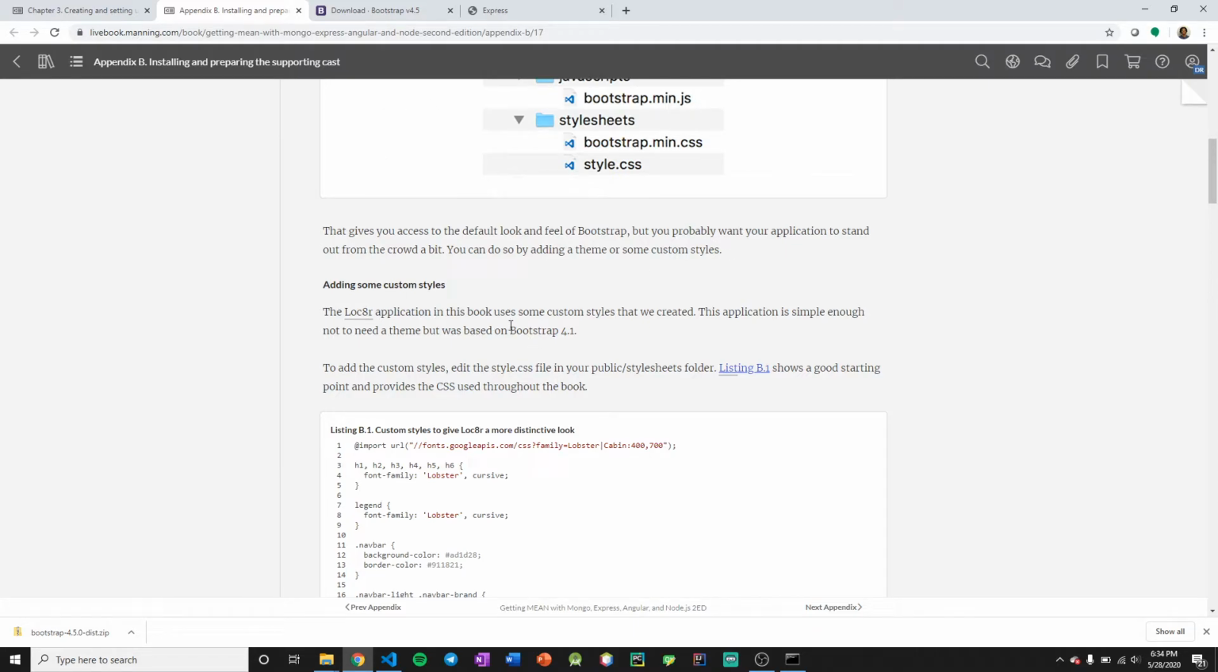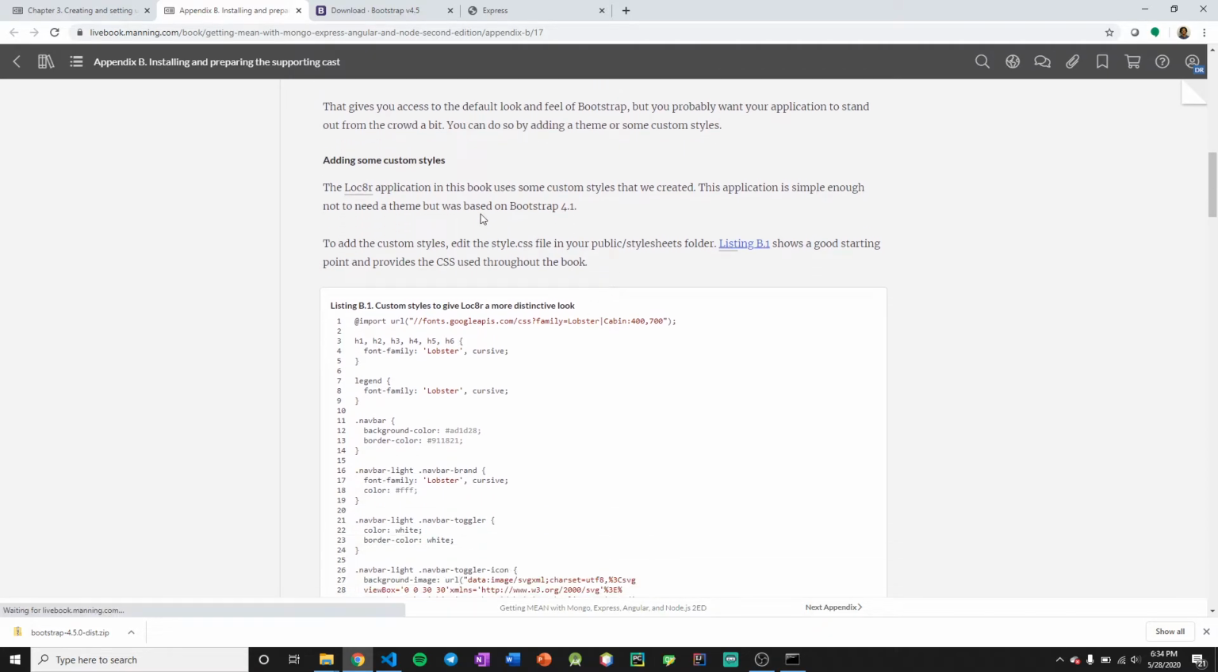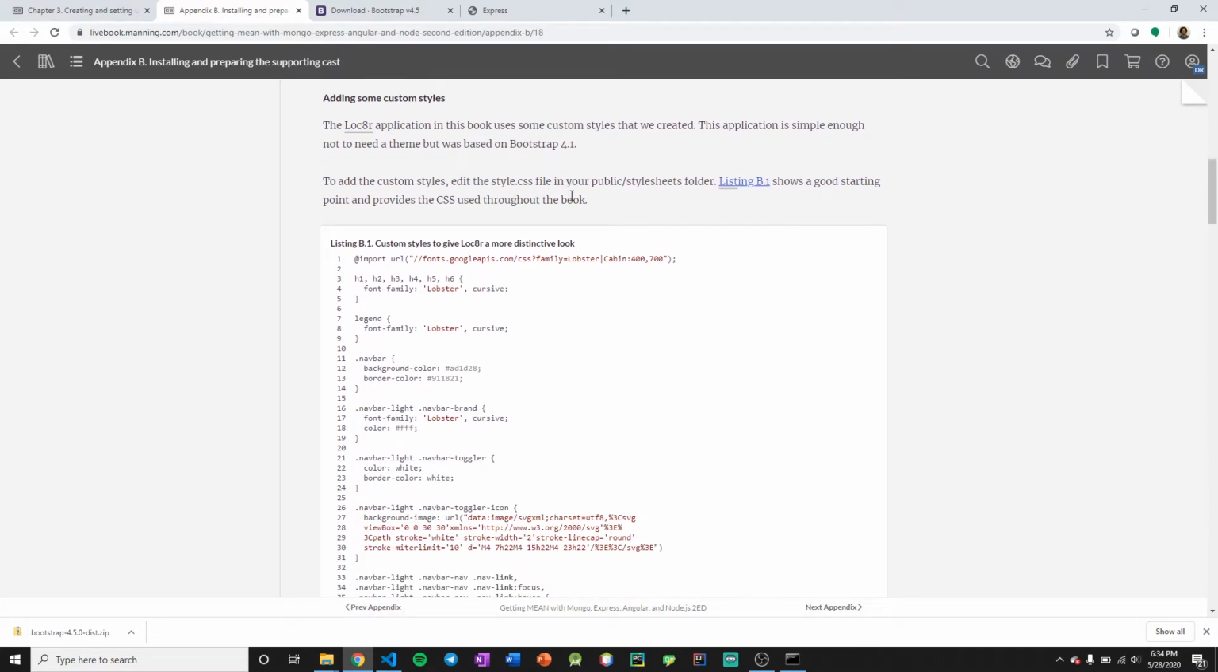the locator application in this book uses some custom styles that we created. This application is simple enough not to need a theme but was based on Bootstrap 4.1. To add the custom styles, edit the style.css file in your public style sheets folder. Shows a good starting point and provides the CSS used throughout the book.